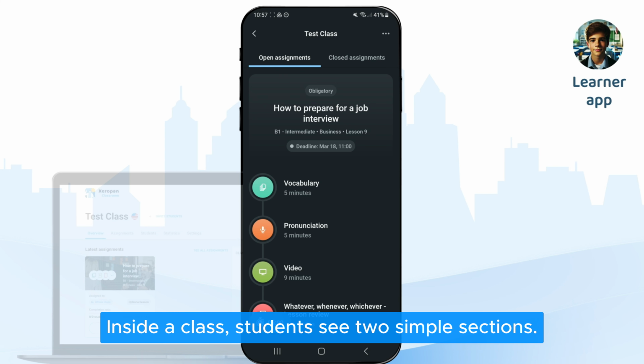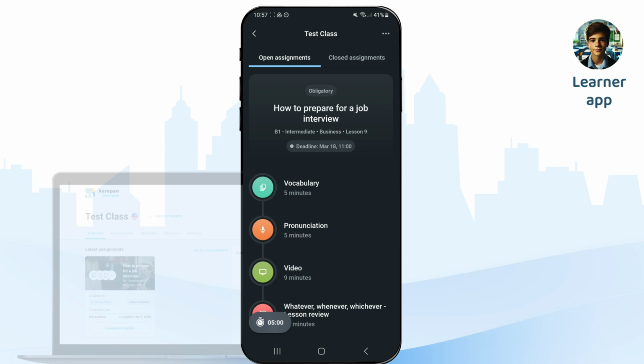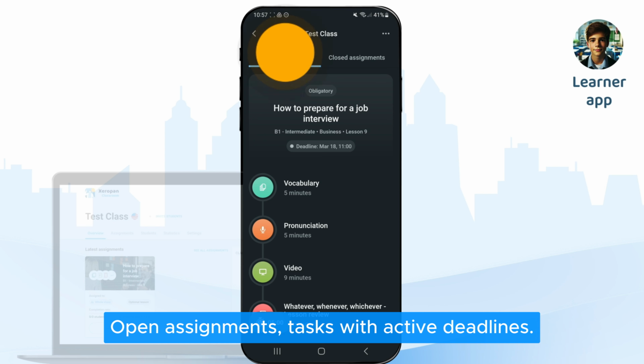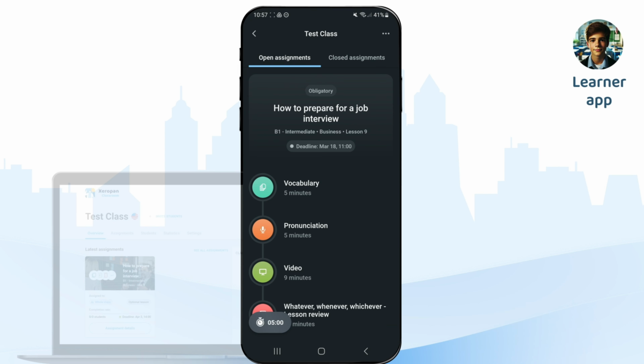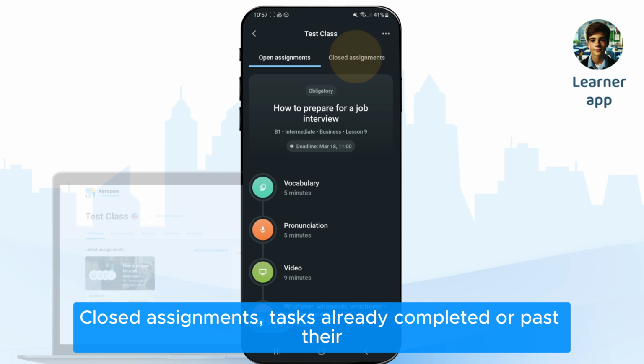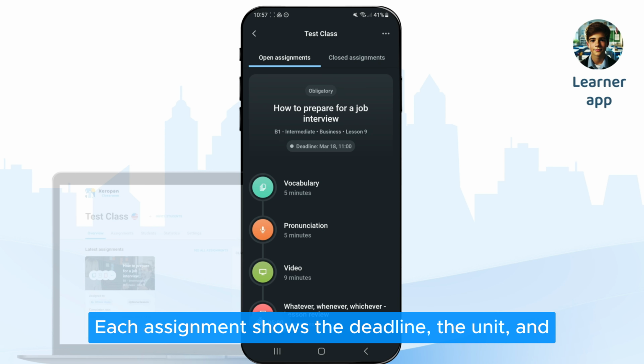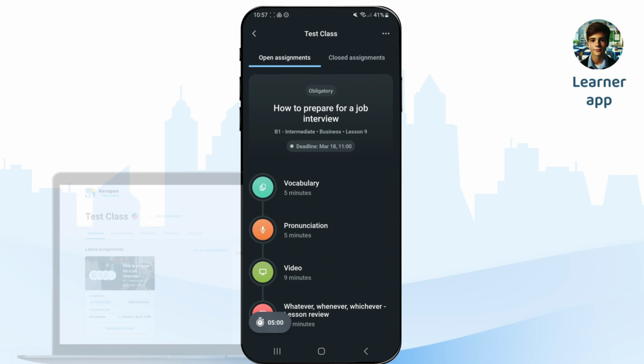Inside a class, students see two simple sections: open assignments, tasks with active deadlines; closed assignments, tasks already completed or past their due date. Each assignment shows the deadline, the unit, and the specific lesson type.